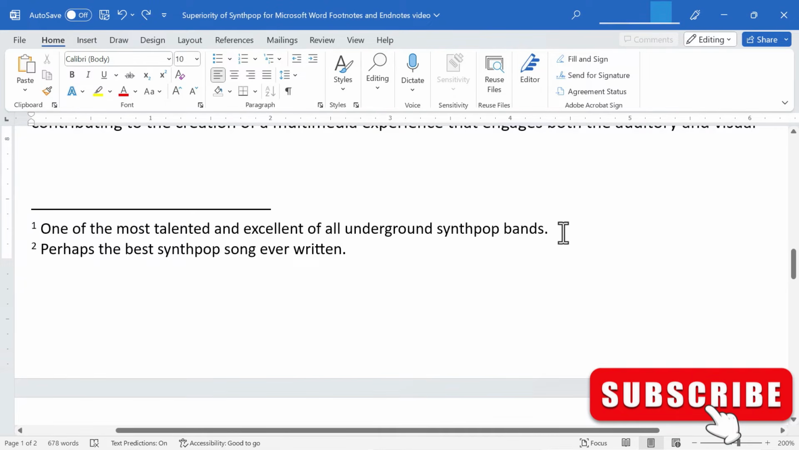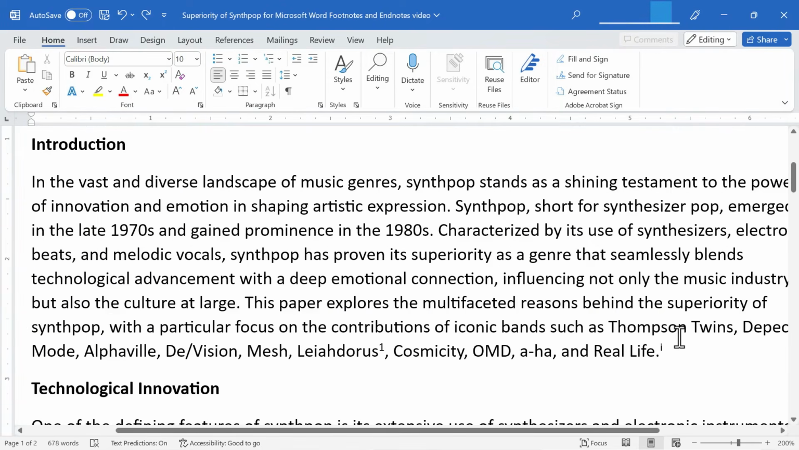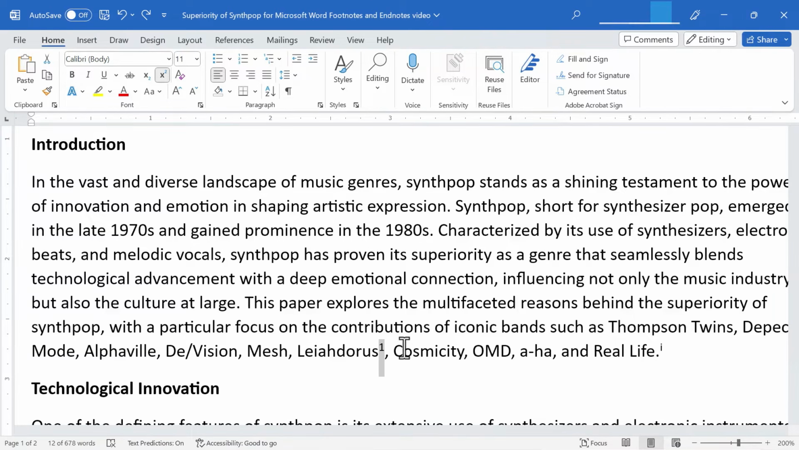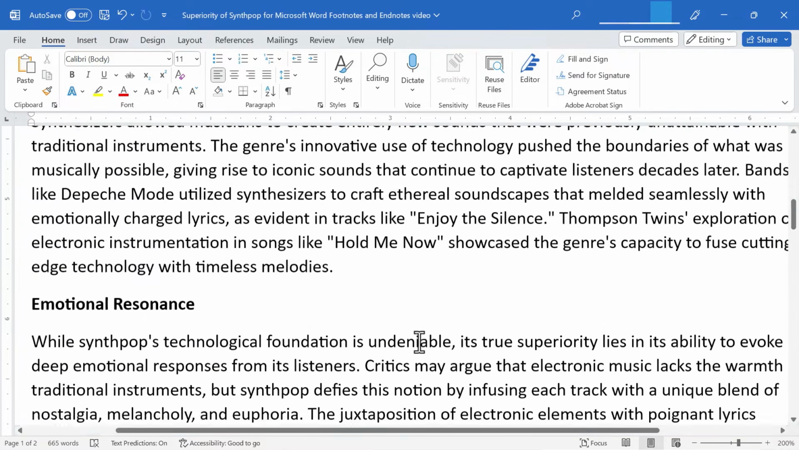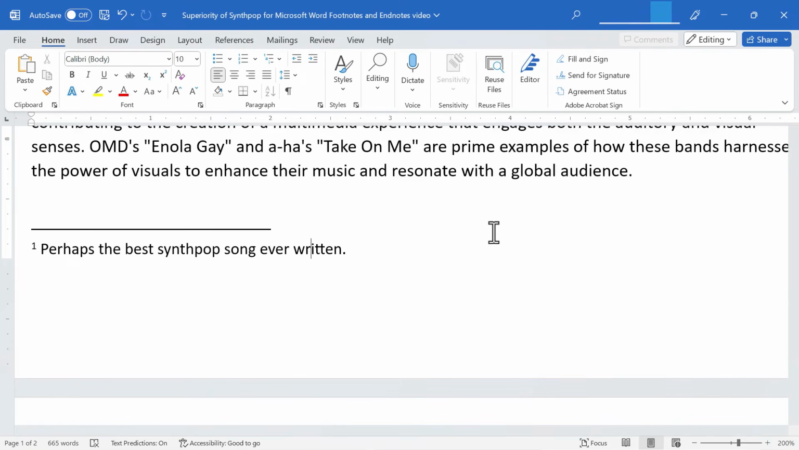If I want to delete this first note, what I would do is I would go up to the body of my document, find the number for that note, and I'll just click and use backspace, tapping it once to select the number, and then tapping it again to delete the number. Now let's look down at the bottom of this page. Notice that the corresponding note has disappeared, and the note that was left has been renumbered as the first footnote for this page.